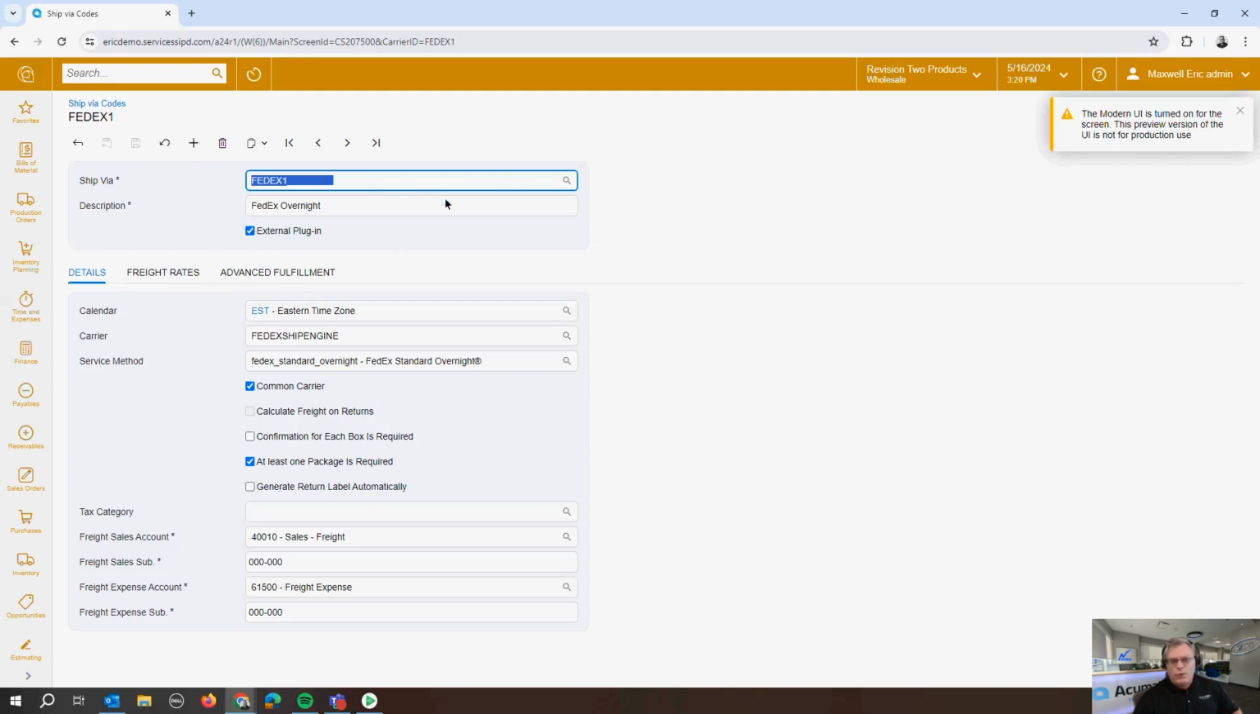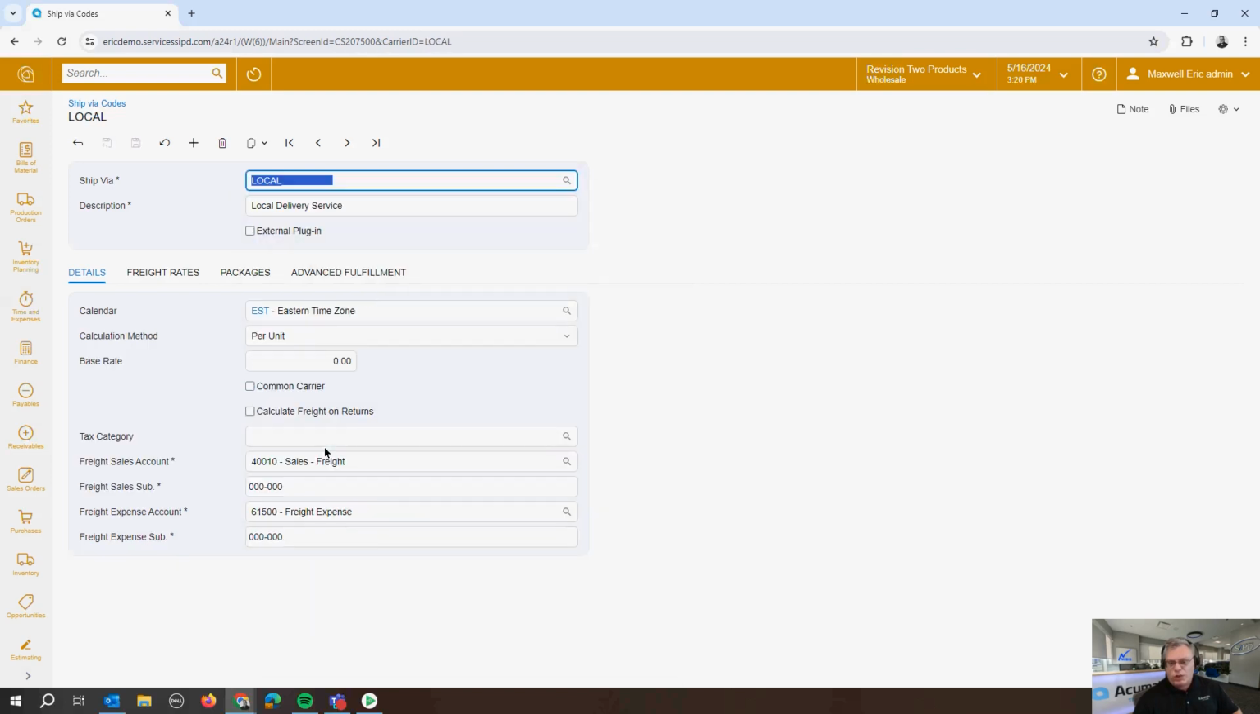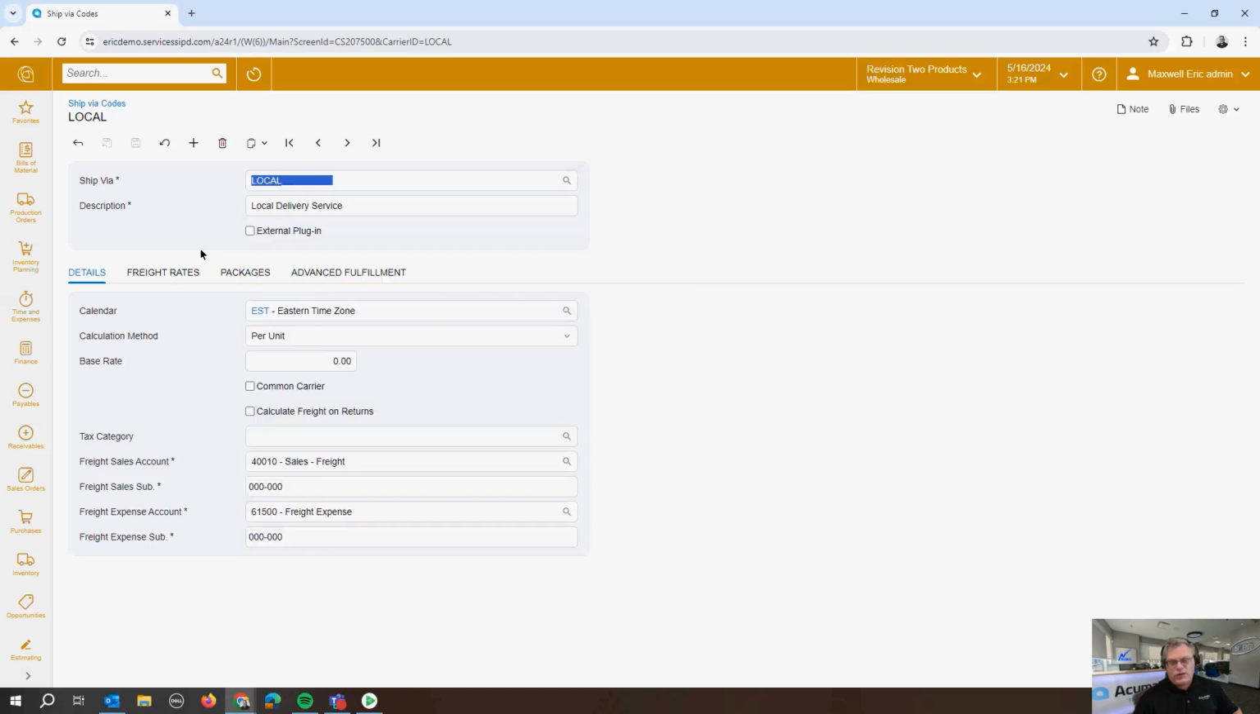But anyway, when you have the ship via code here, FedEx, since it's an external plugin, you have the carrier that is linked to that service here. But if you select, for example, local, then since you don't have the external, you don't have the carrier. So the way that I'm envisioning it is to all use the ship vias, and you still can create FedEx ground, FedEx international, FedEx, and so on and so forth. You can still create the different services without linking them to a carrier, so they behave like a local.